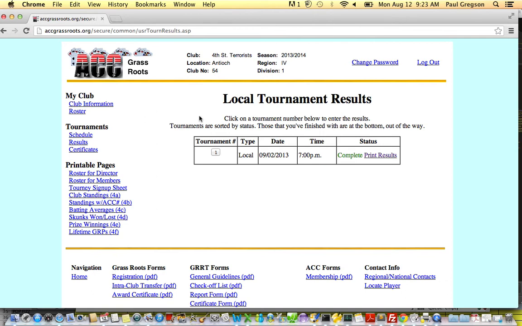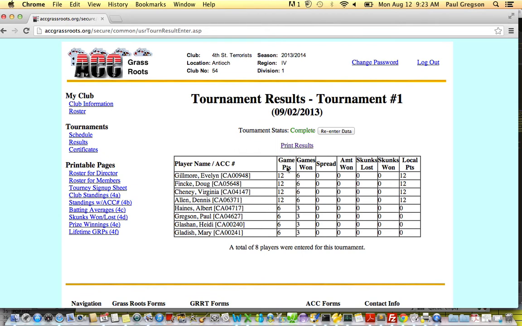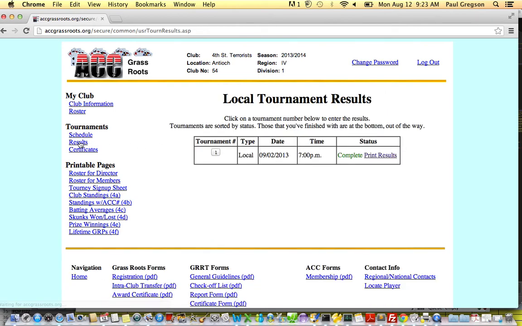One thing to point out here, and we'll get into this more as we get into the printable pages, but I've made it so that any tournament that's complete, you can just print the results directly from the results page. You can also go here and into the tournaments, and you can print the results directly from here as well. So this is where you enter your results and you print your results.